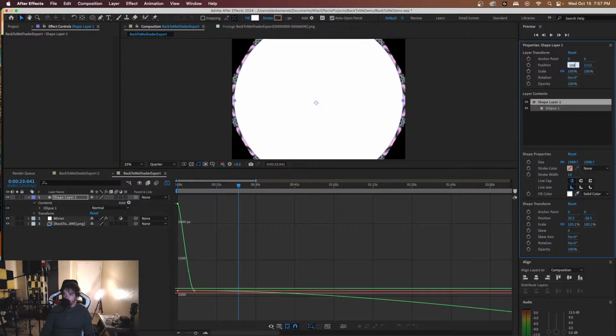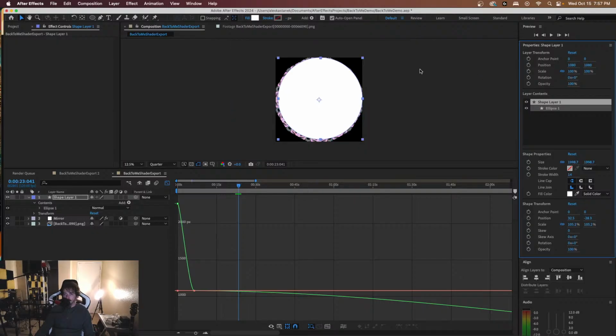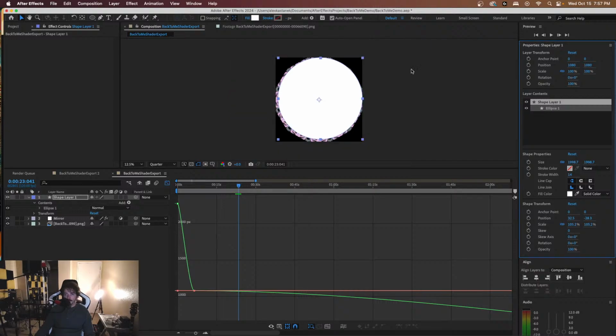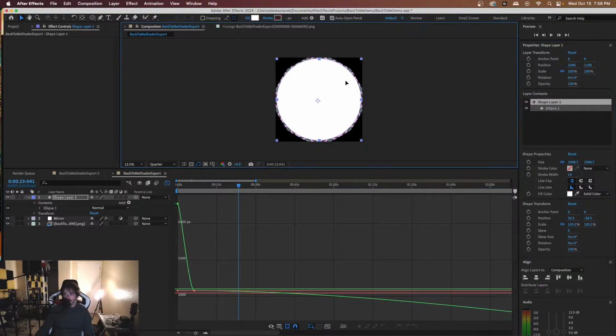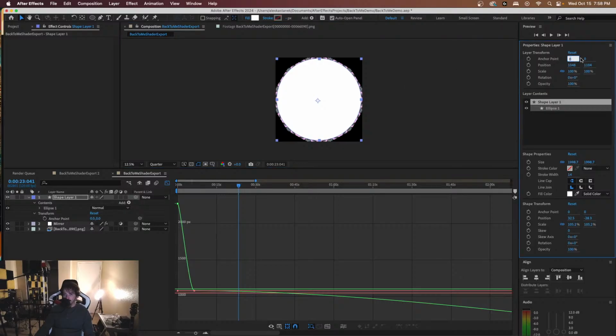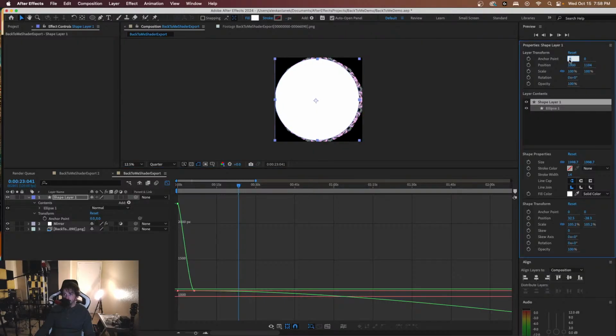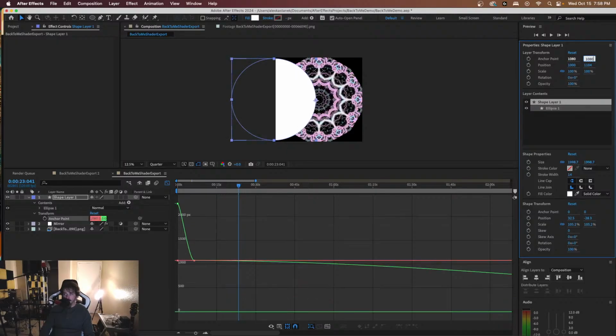So that would mean making this 1080 and this 1080, I think. No? Is that not right? Huh? Feels like it should be over. But that doesn't look right. The anchor is at 0, 0. Should it be at 0, 0? What if I move the anchor to 1080, 1080?